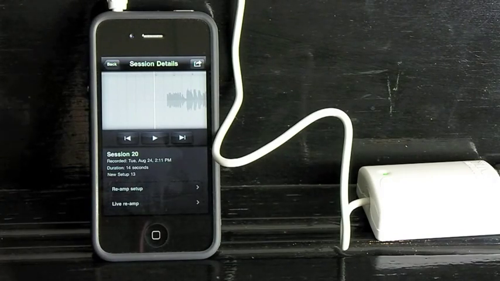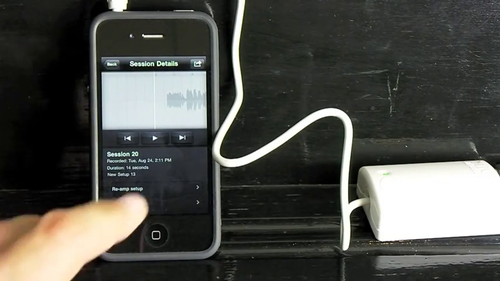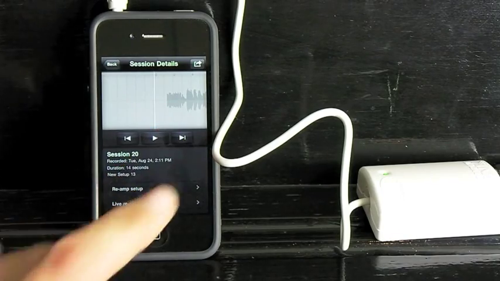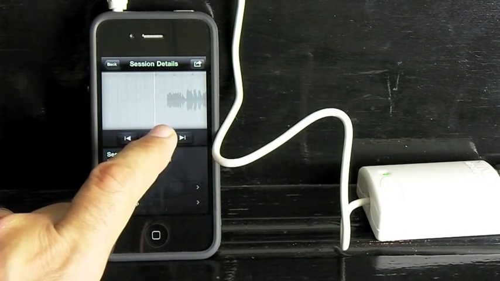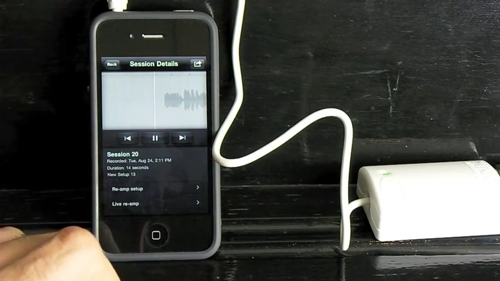Now this is the recording page. It actually shows you the waveform of the recording that you made, and you can just hit play to hear the actual version that was recorded when you made it with all of the different amps and gear applied to it.